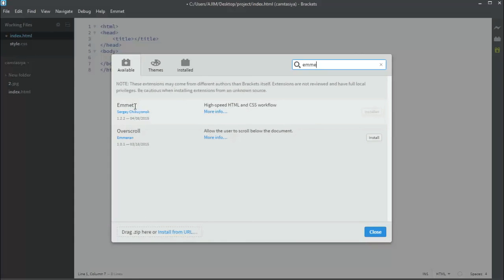So if you want to enable it, then see at the right side it's not visible actually. You know why? Because I have already enabled it, so it is not showing up. But if you want to enable it, then you can also do that. Search here and click on the install button. Thereafter it will be installed.